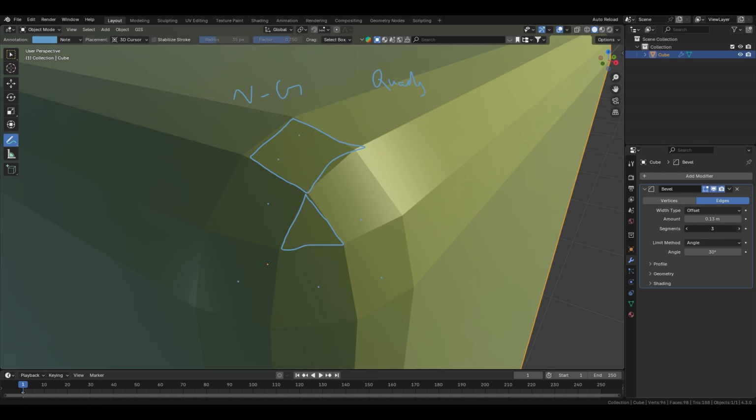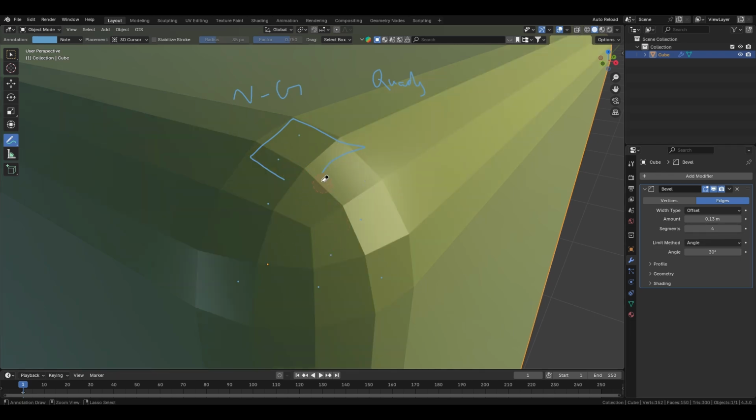If I increase my segments to 4, even for this face I have 4 vertices. It doesn't look like a square, but still I have 4 vertices. So that is the importance. So like I said, whenever you are increasing the segments value, keep it as an even number. And in the width type, I have some different options. Now I will explain about that.